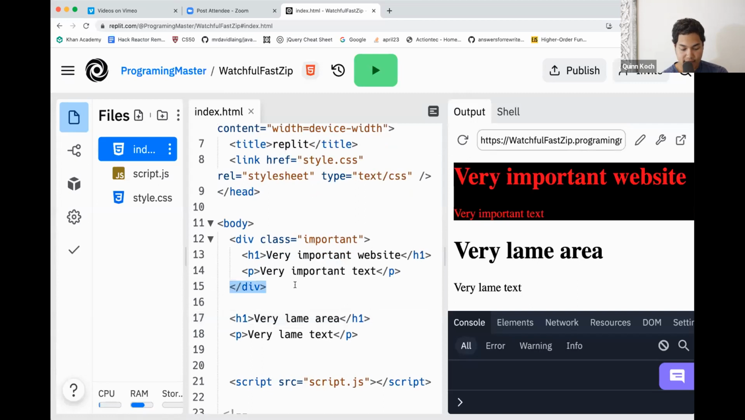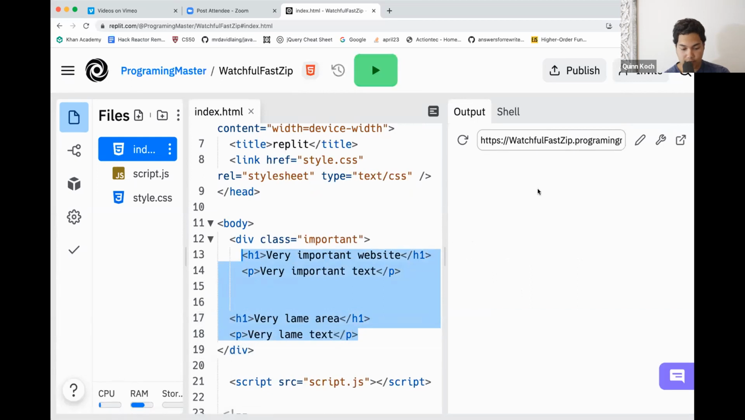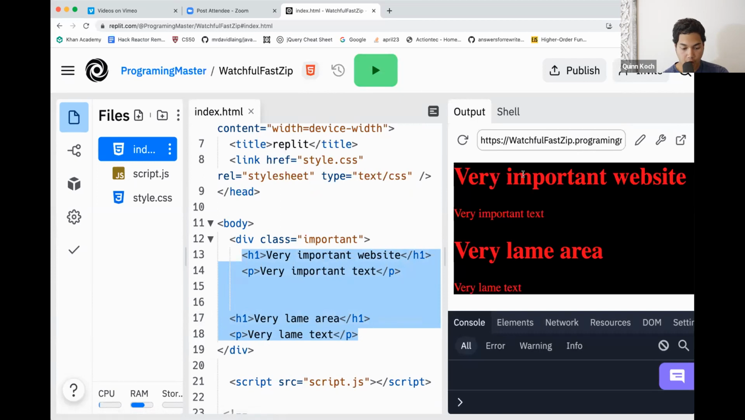You have your end div down here. So you're actually holding all of this code in your div. And now if I run this code, it all becomes black and red. We only want one section to be black and red. So we put the div here, only around one H1 and one P tag.